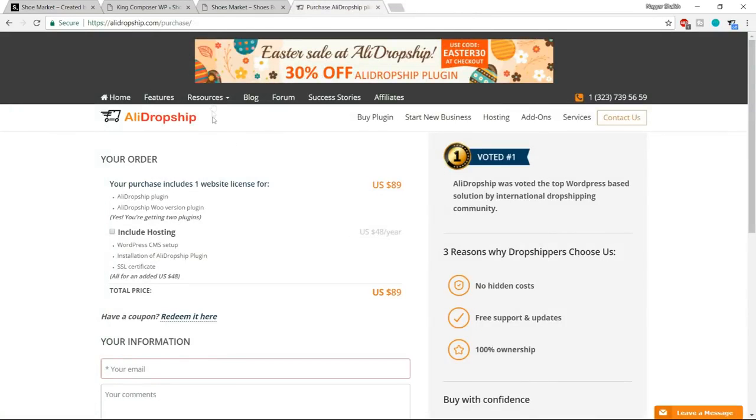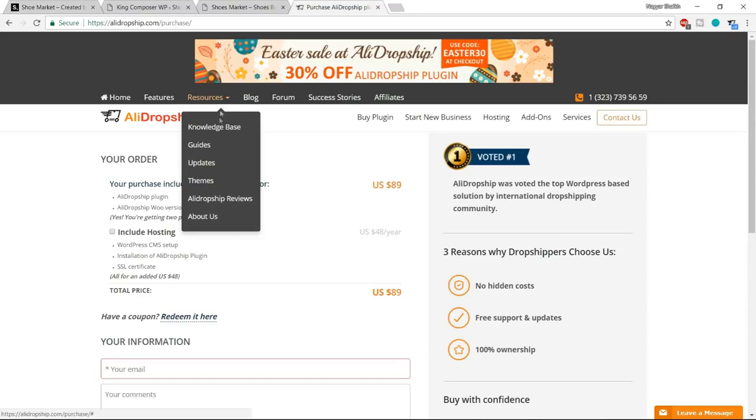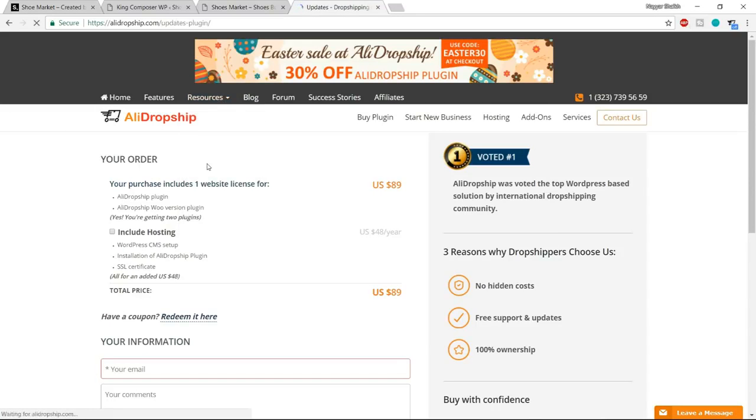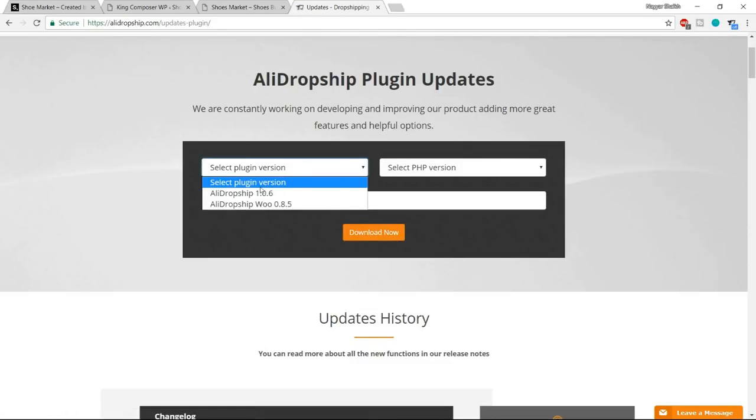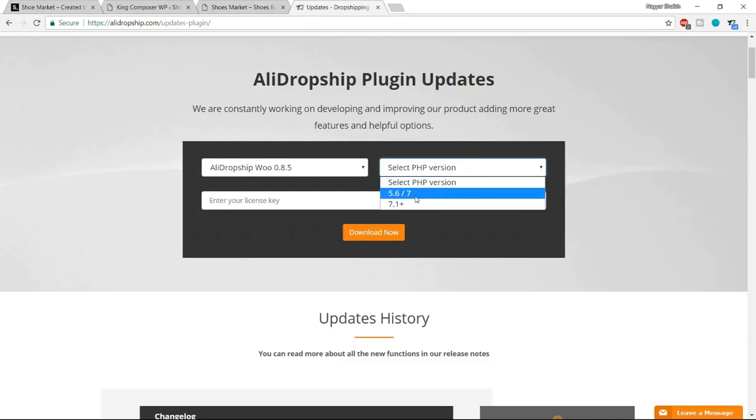Now from here at the top, you'll see resources, hover resources and click on updates, because we want the latest software. And from here, select the plugin version, the one which says AliDropship Woo, because we will be using it with WooCommerce. So select this one, AliDropship Woo, and select the first one, 5.6/7, and here put in your license key and click on download now.